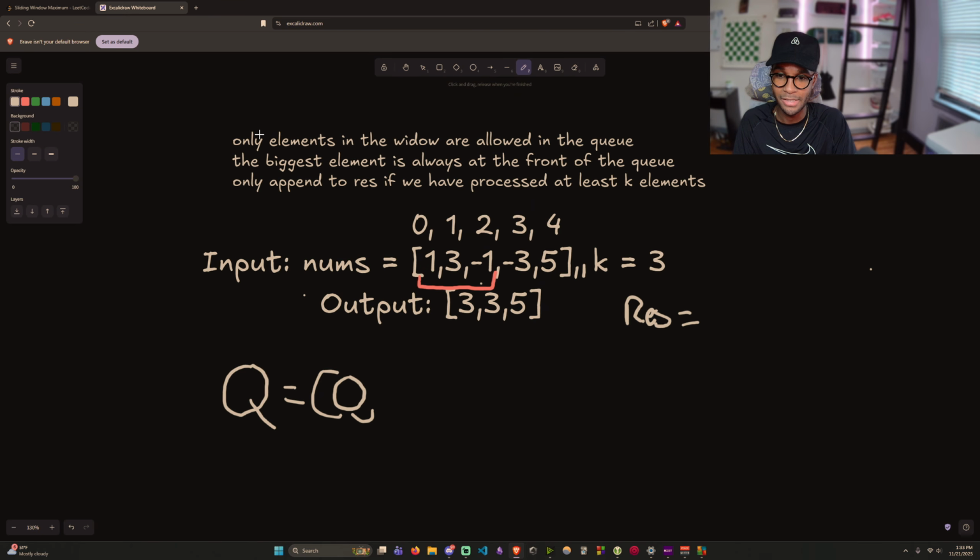We say, is index 1 inside of the current window? It is. The biggest element is always in the front of the queue, so let's check the front of the queue. Index 0, which corresponds to 1, is that less than or greater than our current element, which is 3? 3 is greater than 1, therefore we should pop off the first element inside of our queue.